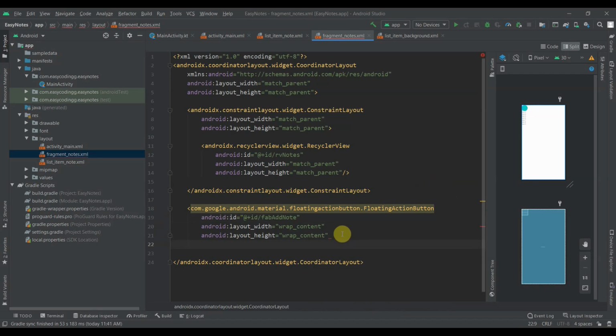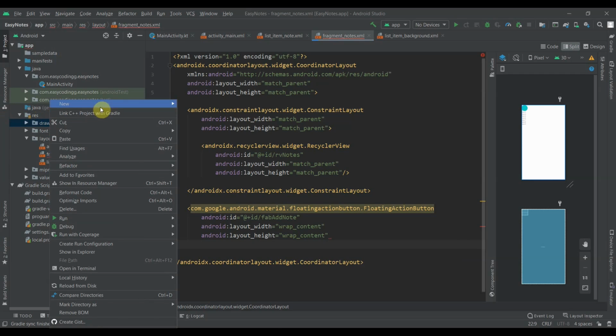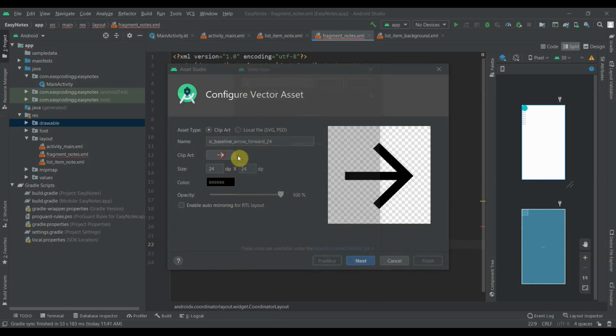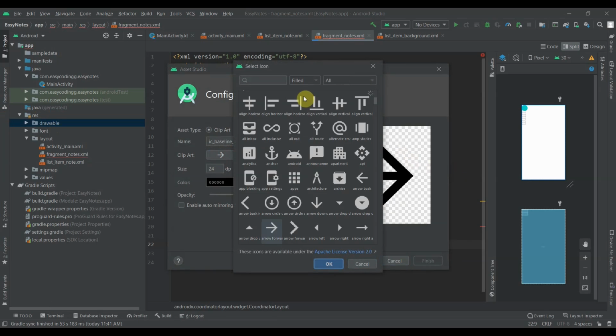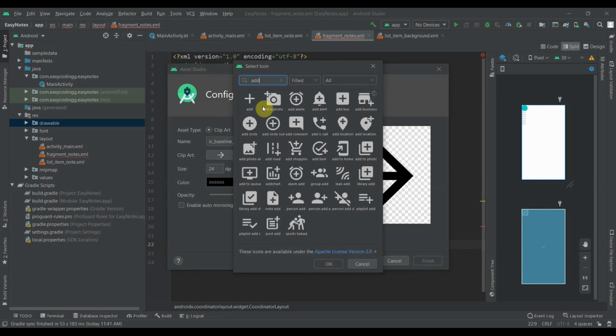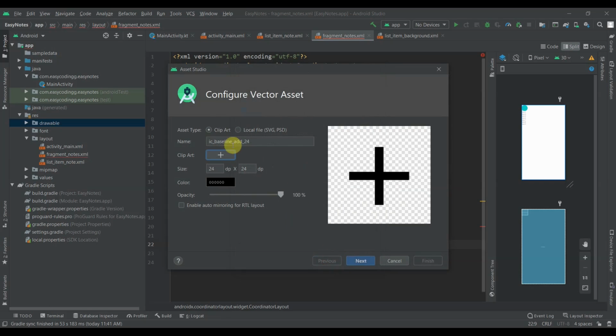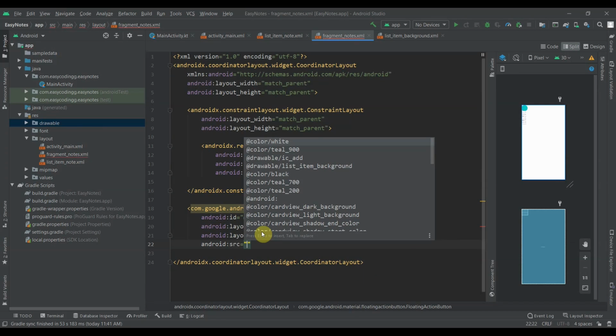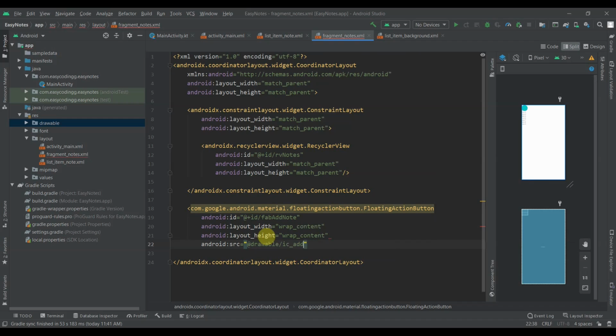Now to add an icon, we need an icon for this floating action button, so go to drawable and vector asset. Now we will choose a plus icon for it, so add plus, and that's it. Now add the icon to our floating action button, IC add.